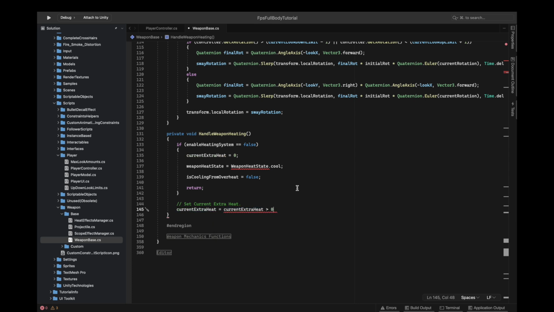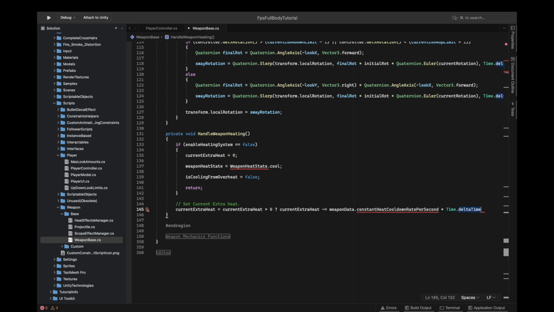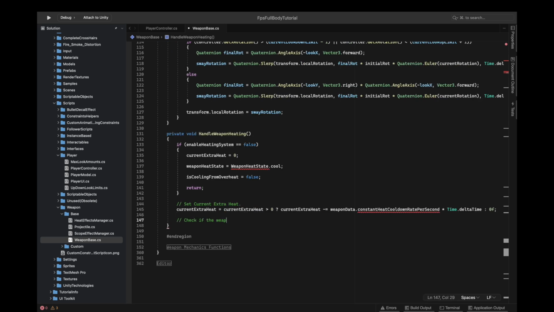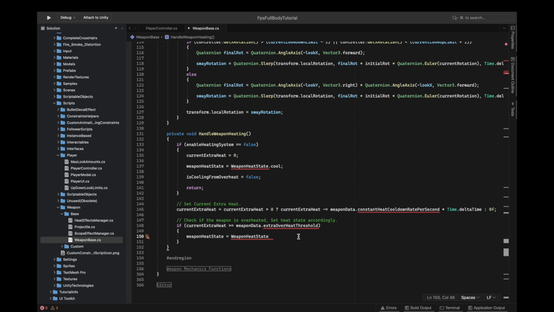Next, if it continued, that means that we enabled it. So we'll set the current extra heat to current heat. If it's greater than 0, then we'll subtract weaponData.constantHeatCooldownRatePerSecond times Time.deltaTime, and that's how we'll do it. Otherwise, you check if the current extra heat is greater or equal to weaponData.extraOverheatThreshold. That means that the state has to be overheated, and is cooling from overheat also true, because that would mean that we can't shoot, which means we'll be cooling down, as shooting won't be allowed.